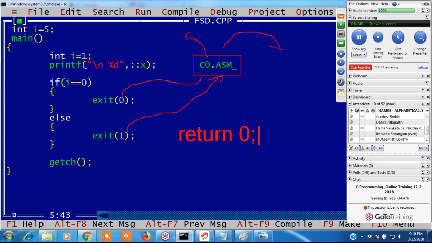Who will receive those statuses? We are sending the exit of 0 and exit of 1 values to the compiler. The compiler receives those values, and depending upon them, it decides whether it is successfully compiled or not, successfully executed or not. Any other doubts?